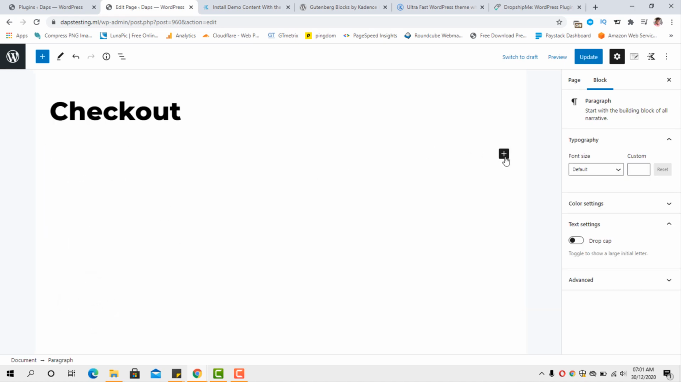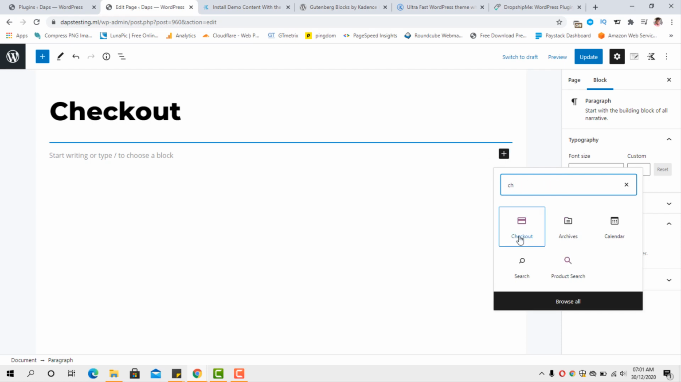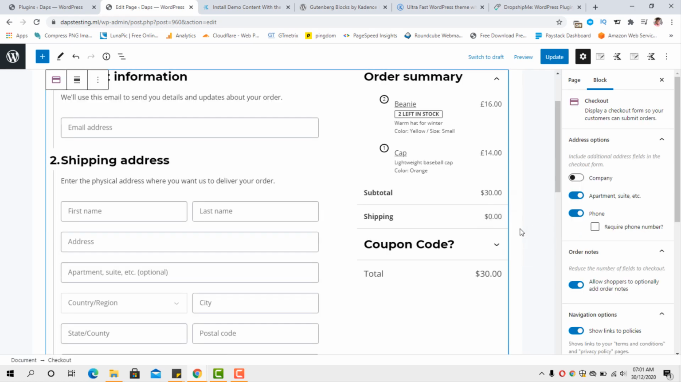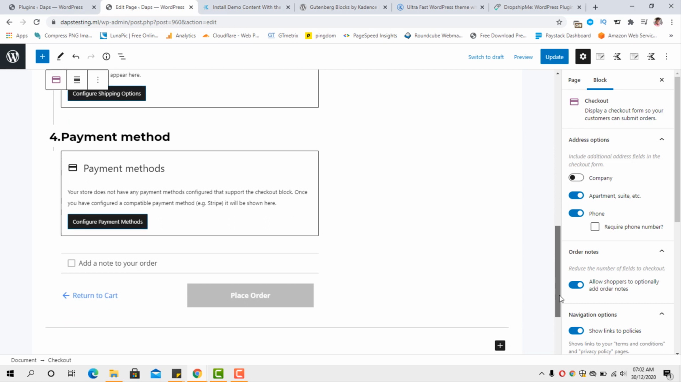So let's remove this block and let's add a new block. And this time around, we'll search for checkout. And you see we have space for checkout now. Ordinarily, you would not have this if you did not install the WooCommerce block. So you can see what our checkout now looks like. This looks exactly like your Shopify checkout page. And this is amazing. This is beautiful that you can get to do this within WordPress.